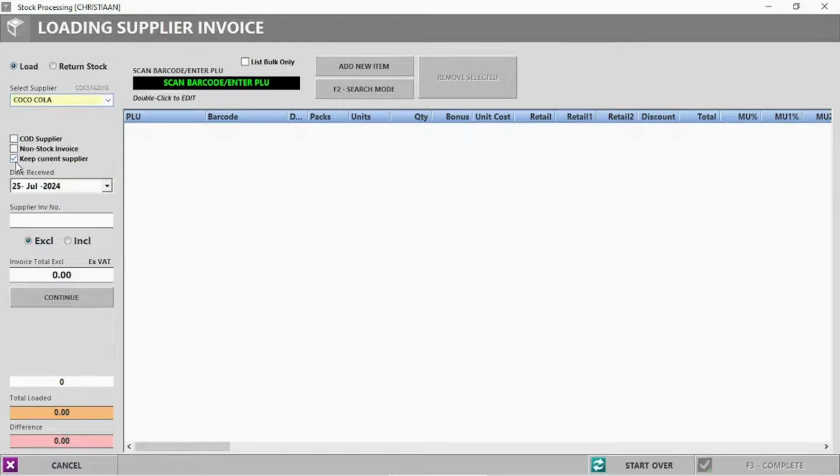If you have to load multiple invoices from a certain supplier, you can tick Keep Current Supplier, and it will keep that supplier selected after the invoice is done. You can set the date of the invoice, the supplier invoice number, and then the invoice total. This can be marked as including or excluding VAT. Click on Continue and start adding items being loaded.